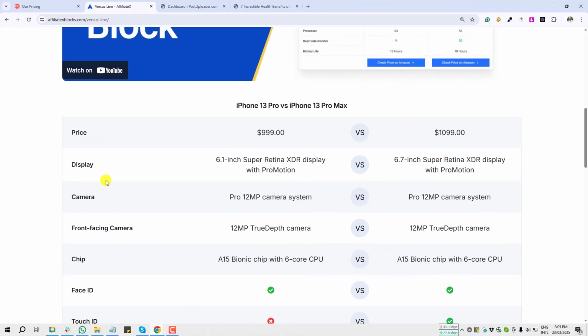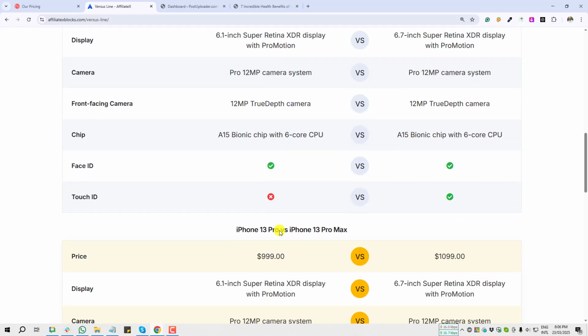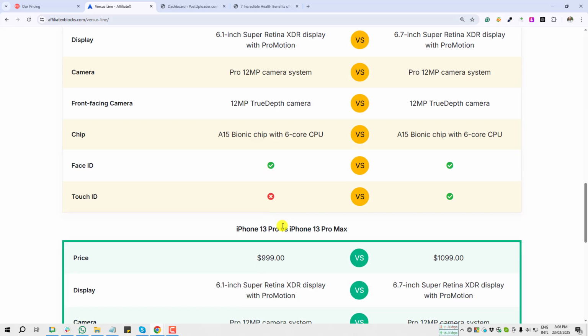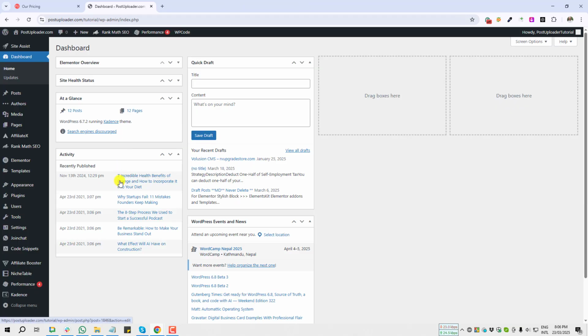Okay, let's jump into today's tutorial. Today I will guide you on how you can create this kind of stylish versus or product comparison table for your WordPress website. Right now I am on my website dashboard.